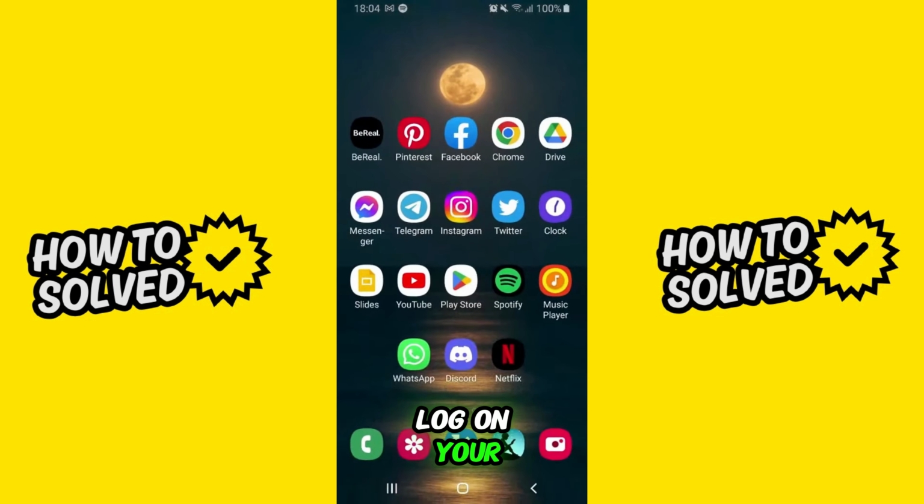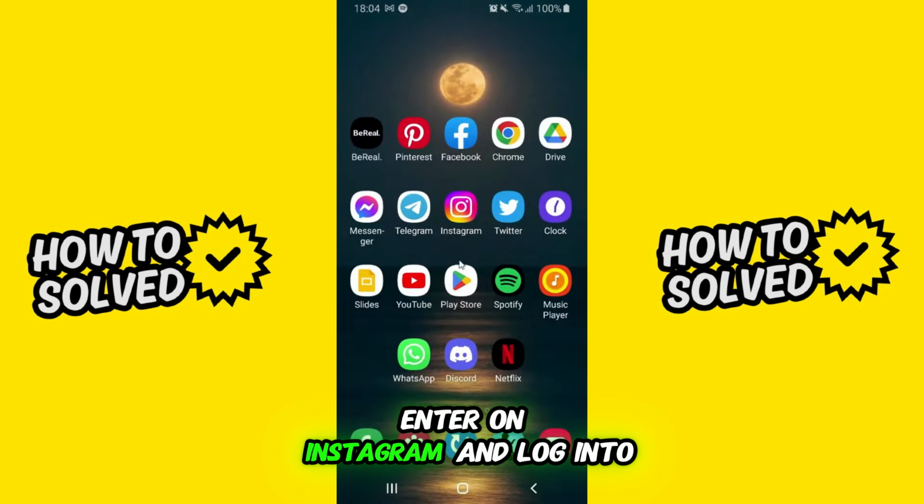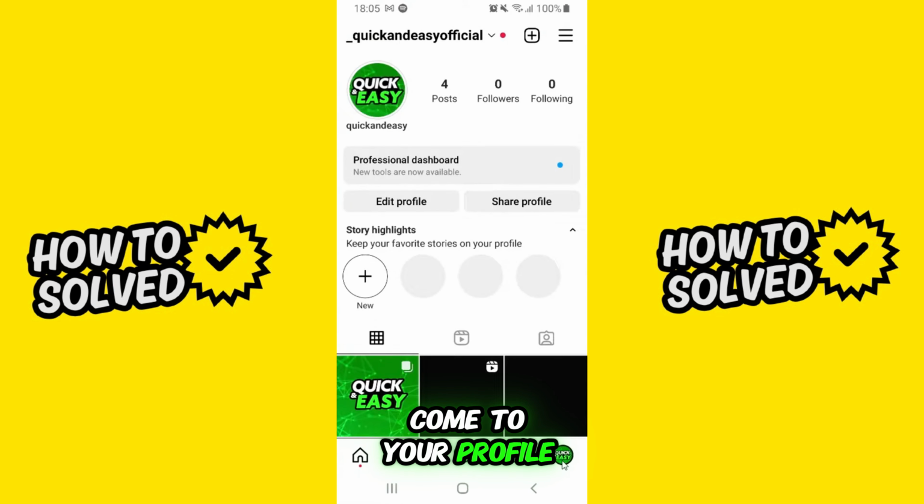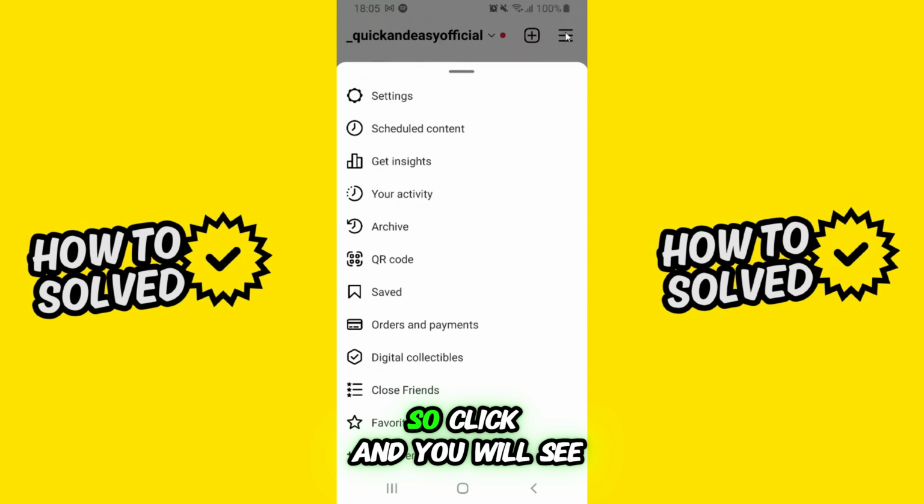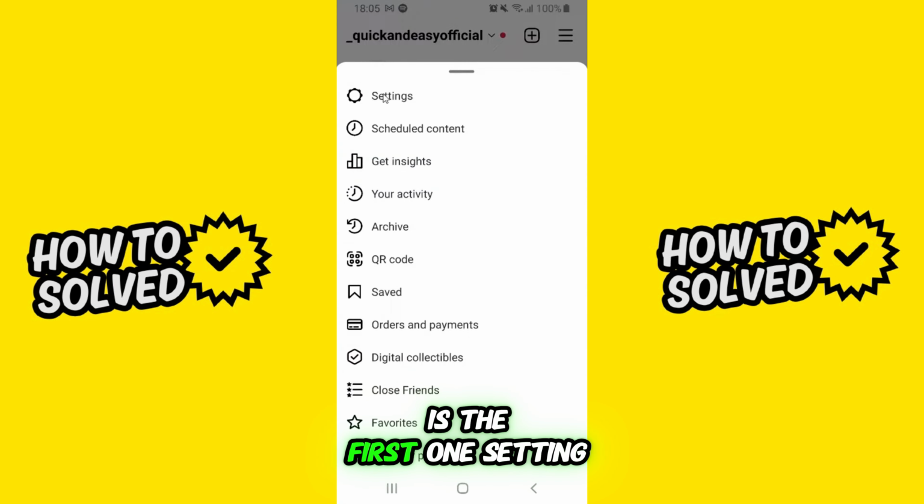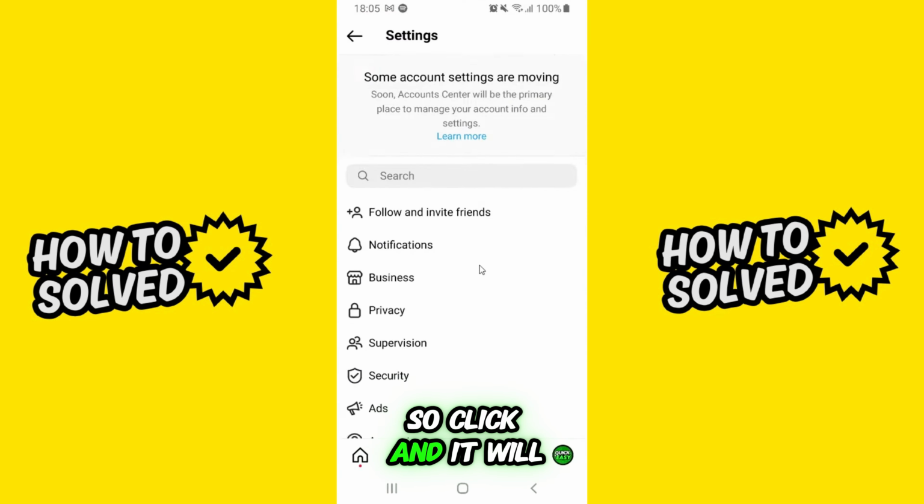First, open Instagram and log into your account. Then, you need to click right here on the last option to come to your profile. Here, you will see these three lines at the top right corner, so click, and you will see several options. The option that interests us is the first one, settings, so click, and it will come to this page right here.